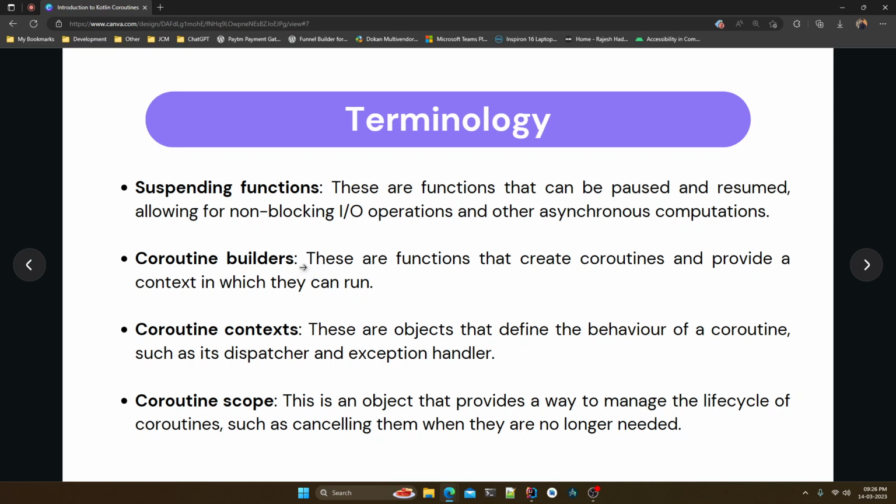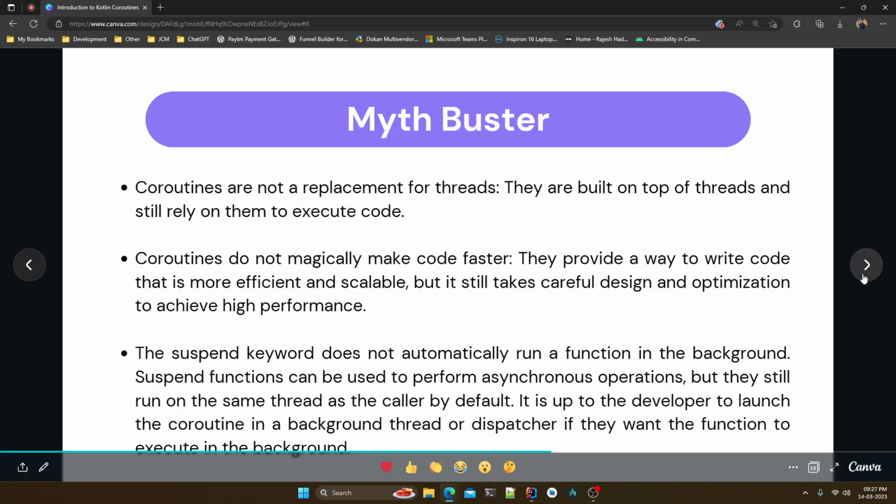Another terminology is coroutine builders. These are the functions that create coroutines and provide a context in which they run. We will see all of these in detail. Coroutine context: these are objects that define the behavior of the coroutines. And the coroutine scope: this is an object that provides a way to manage the life cycle of the coroutines. So let's start with builders.